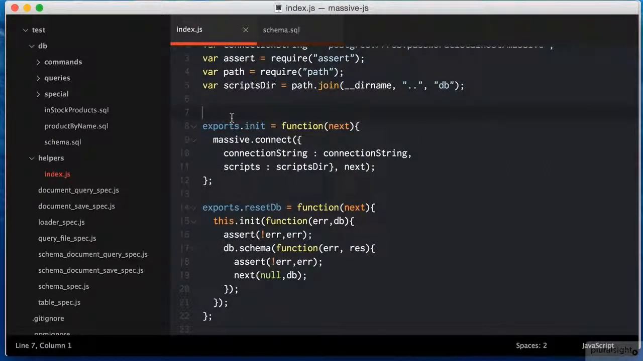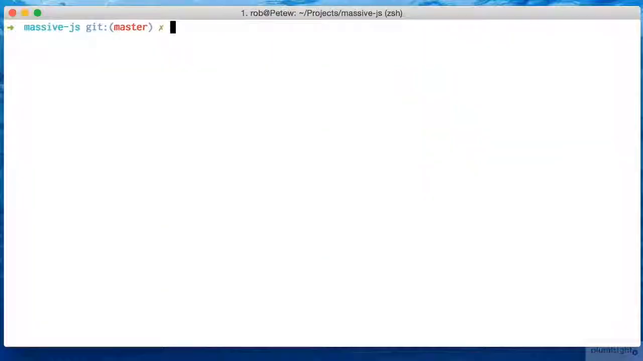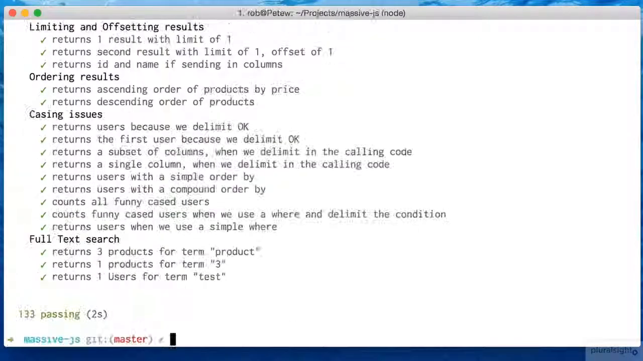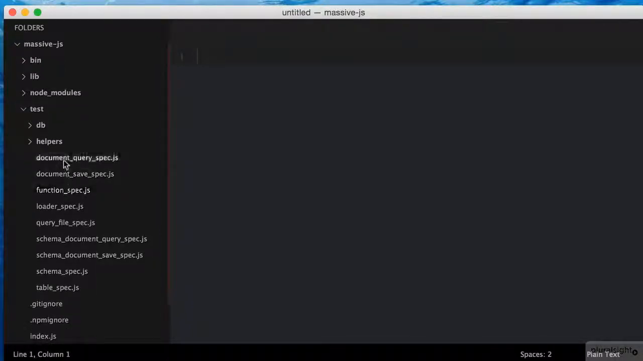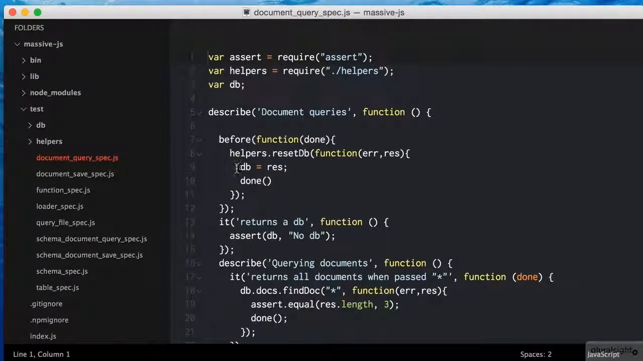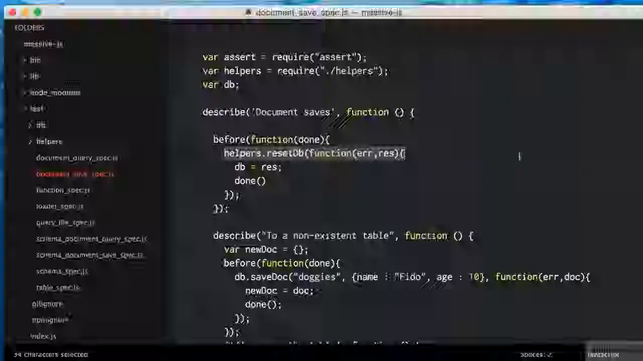Well, I kind of have to with Massive because it's a data tool and I have to make sure that it actually works. Take a look at this. Look how fast this runs. Right here we have 133 passing tests and it runs in 2 seconds. Now, as I mentioned, it's a lot more than that. But we're hitting Postgres here and we're dropping the entire database, all the schema, all the files, and reloading. That's a big operation. And it's happening really, really fast.